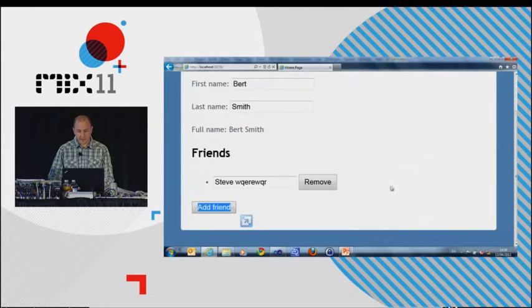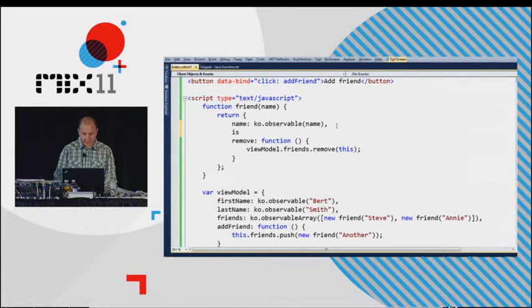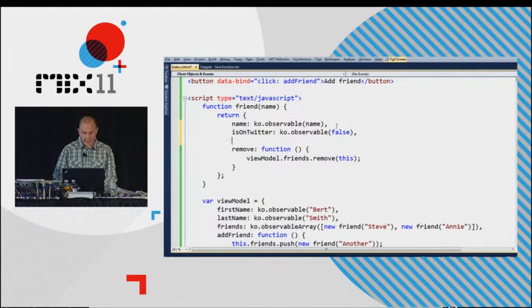So I want to have a nice little checkbox here to say whether they're on Twitter and a text box for that. So I can model that by adding an extra property. I'll have one called isOnTwitter, and I'll make that an observable. Initially, we'll assume that they're not. And then I'll have a Twitter name, and I will make that also observable. And we'll just leave that blank by default.